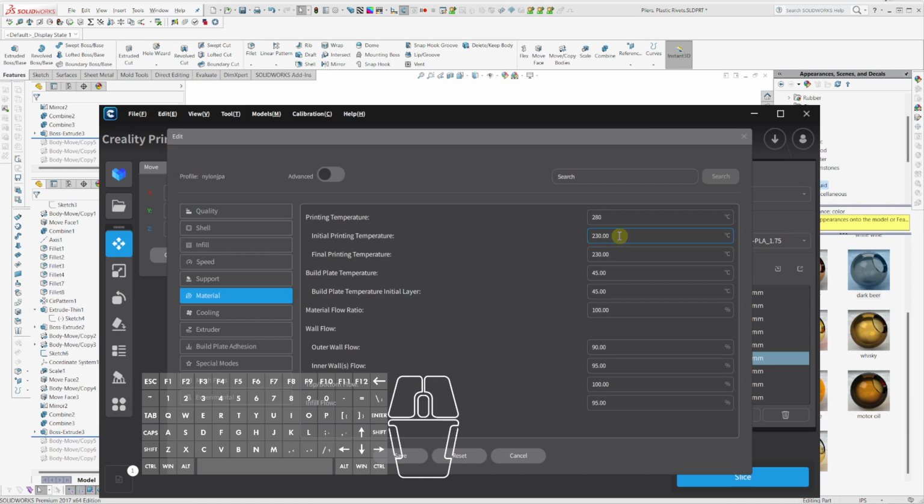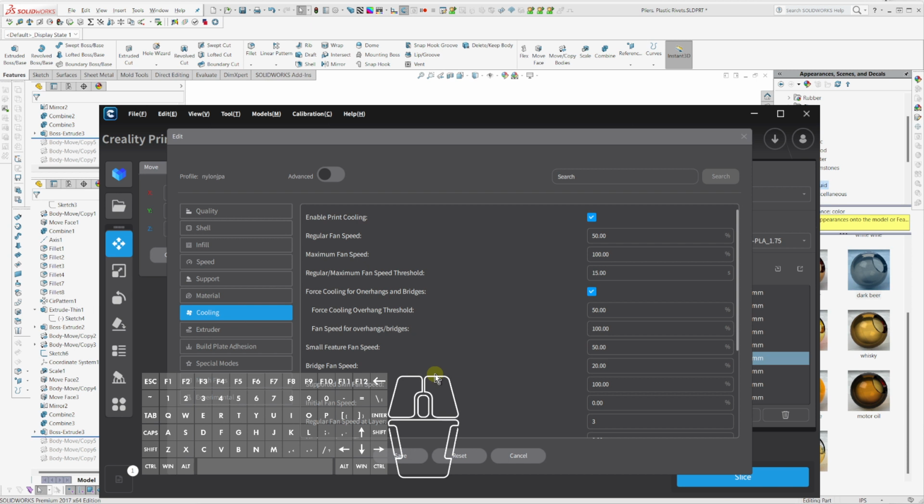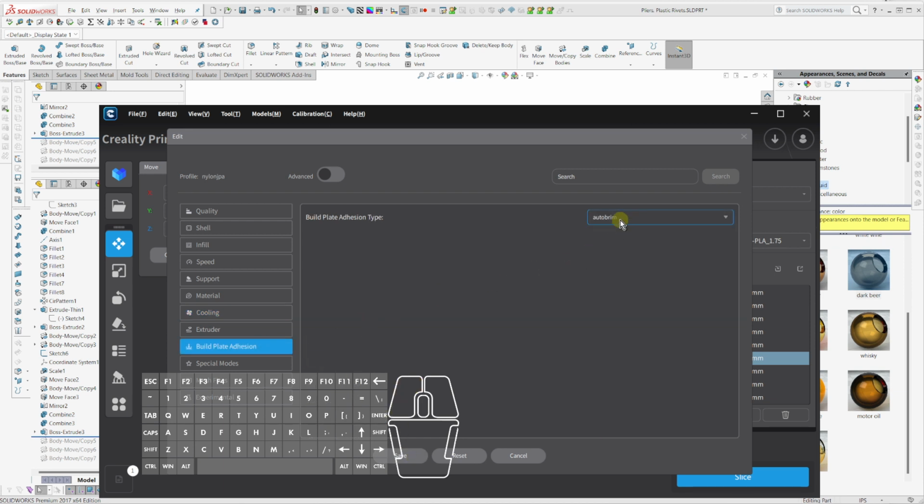And initial 250. 250, 255. And final 280. And build plate temperature, that's probably fine. And what's my cooling? I don't even know what I should do for cooling. I'm just gonna call this good. Build plate adhesion, I want none. If it falls off, I'll add it later. Oops, none.